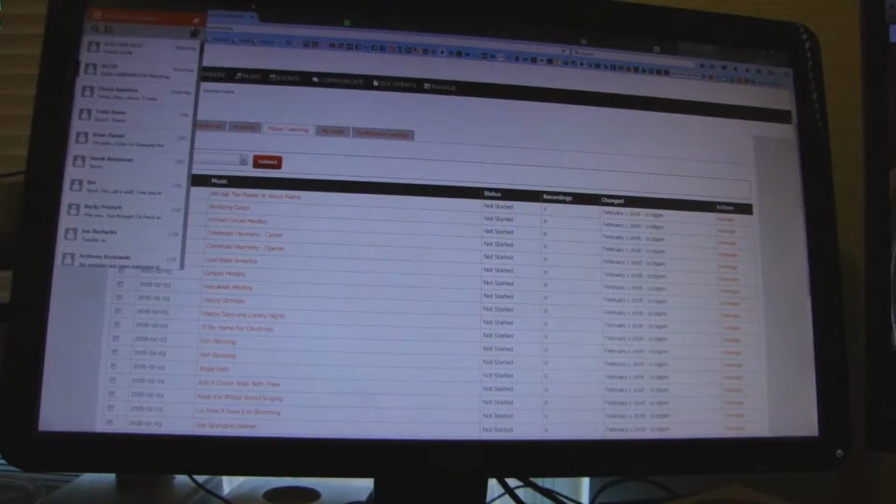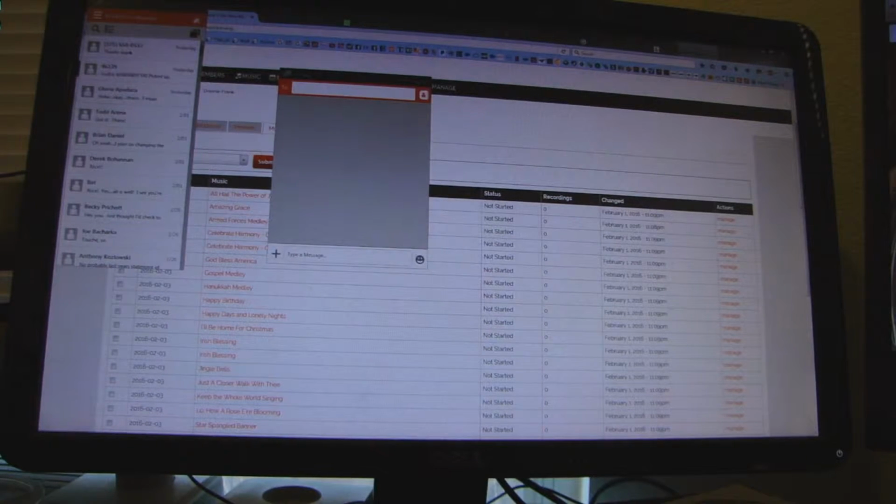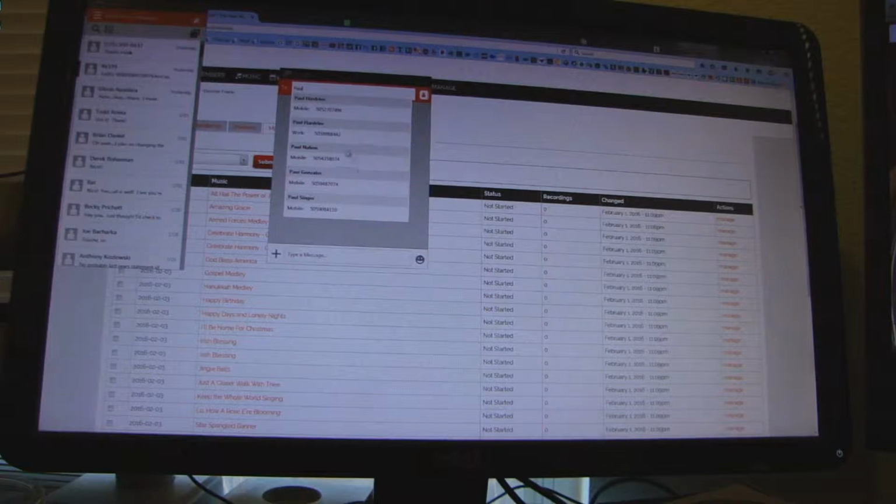The other cool thing about this texting client is you can use it to find phone numbers. Let's say I want to find my friend Paul's phone number. I just start to type the word Paul, and it gives me all my friends who are named Paul, and it shows their phone numbers. So this is a great way to look up phone numbers real quickly.